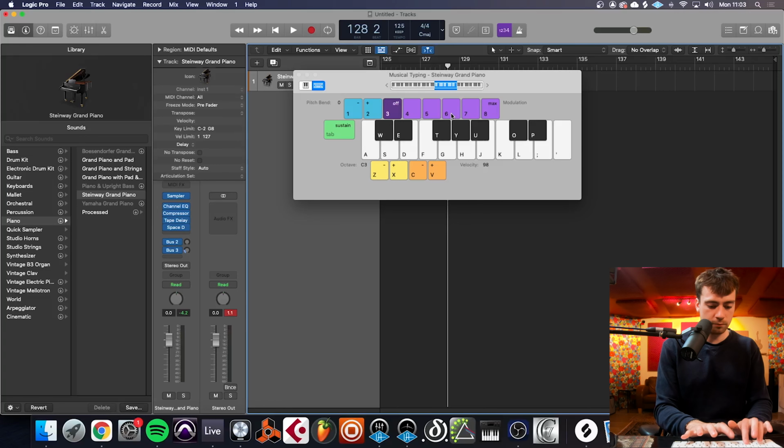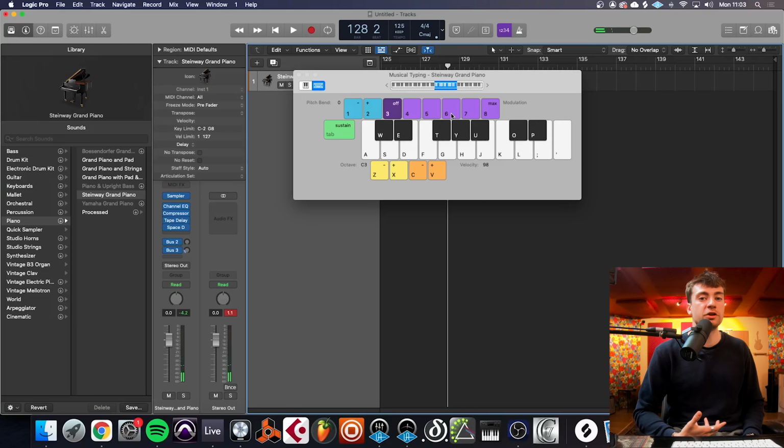Now, as we are in the relative key, what we can do is use the same chords that we used from our C major progression, and use them to build a chord progression in A minor.